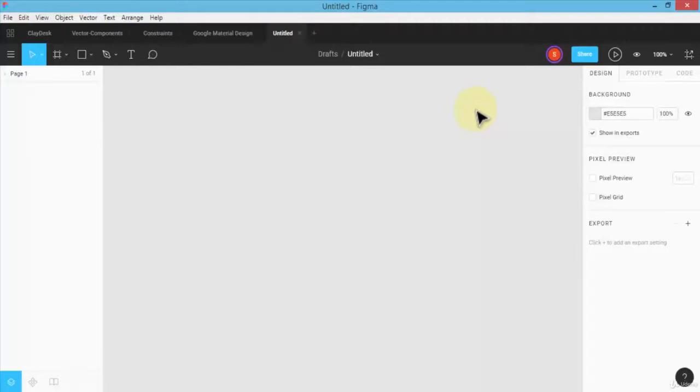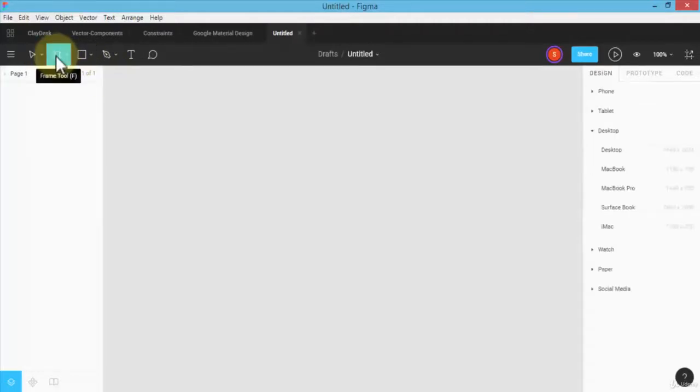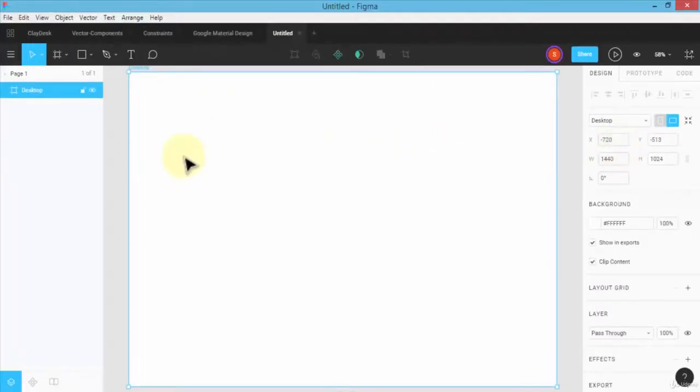So I have a new file open. Let me go ahead and select the frame tool and select desktop. This will give me the desktop artboard on my canvas area.